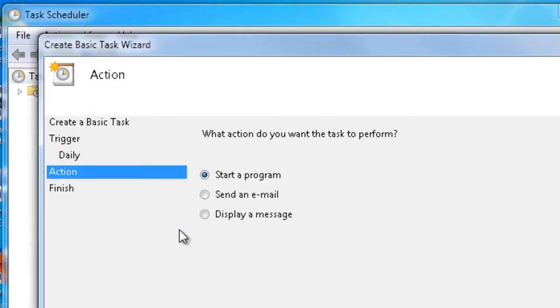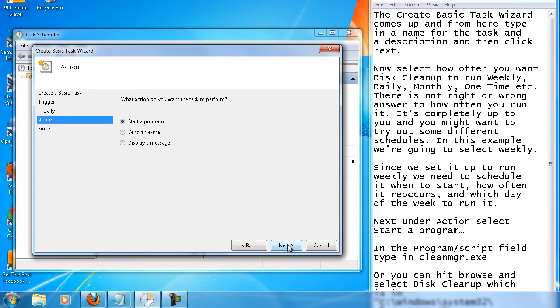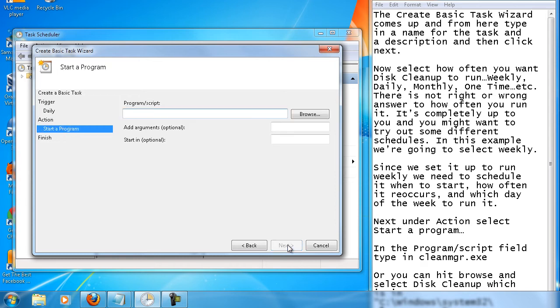Click on Start a Program. So what you're doing here is an action. So start a program. So it's looking for a program to start. So click on Start a Program, and then click Next. And then it'll ask you to find a program to set up in Task Scheduler.